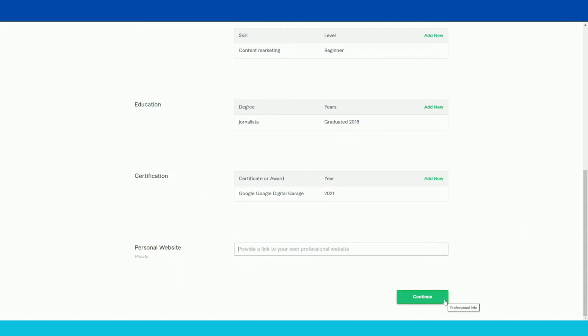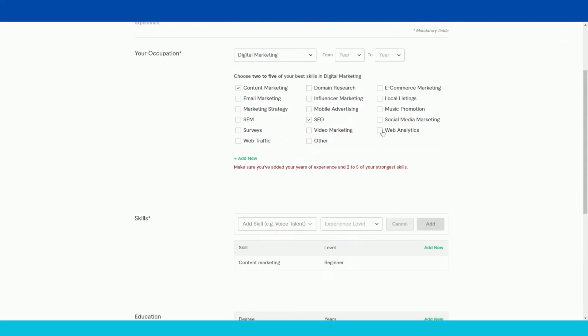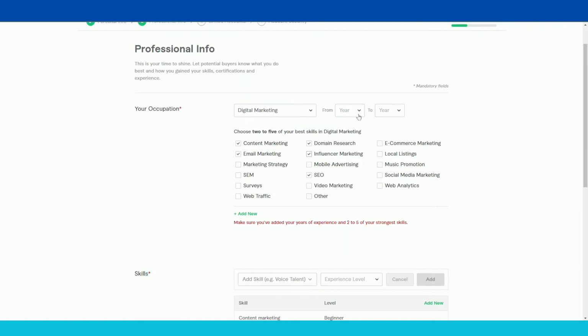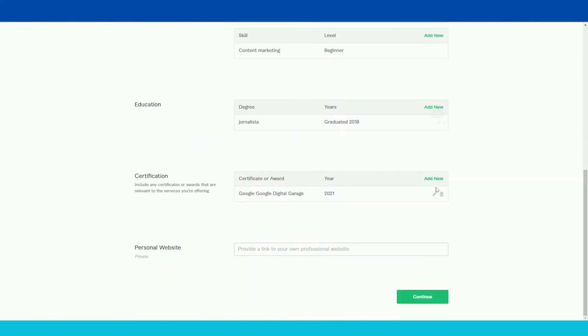So let's just continue and make sure you have added your experience and your five strongest skills. So you just need to select 2 to 5 and I'm going to select the 5. Now go for 2021 because this is dummy and I don't think I should go for different other skills.